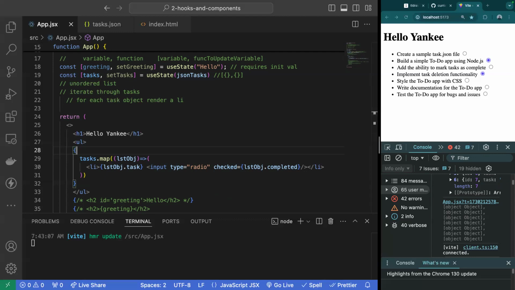So on line 30, where it says checked equals list object dot completed, because it's true in the document, that's pretty much a variable holder, correct? Right, so list object is a variable holder and it's just calling the completed attribute, right? So if it is completed, it shows it as a checked radio input. And if it's false, then it doesn't check it. All right, Juan.